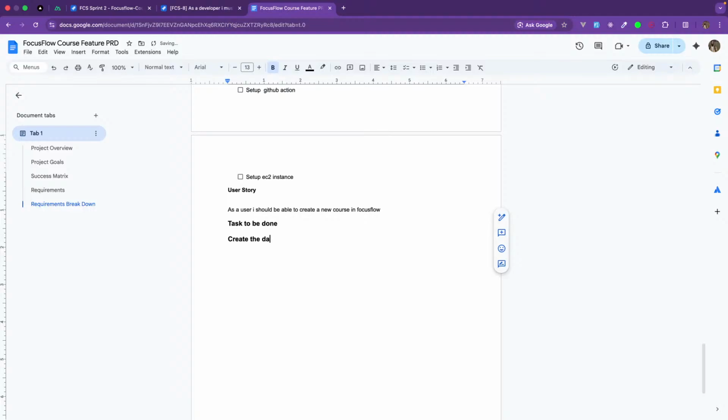Task to be done: create the database. The first task I need to do is let me also copy the URL, create the Supabase. If you don't know, Supabase is a managed database that can give you a Postgres database.